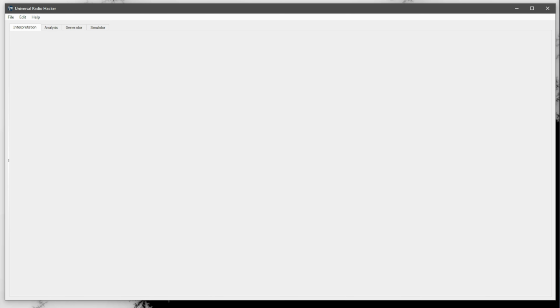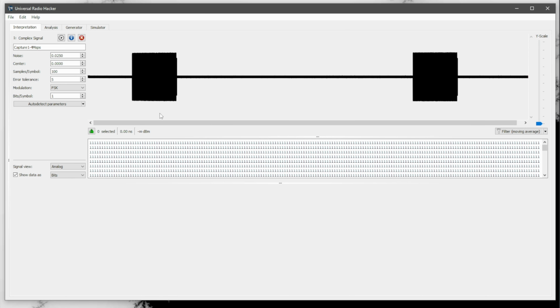The first step into beginning signal analysis with Universal Radio Hacker, besides of course installing it, is to drag and drop the signal file into Universal Radio Hacker. The very first thing that will appear is the Interpretation tab. The Interpretation tab will show you an analog waveform of the signal. It'll provide a number of options that we will need to tweak in order to get some usable information out of this signal.